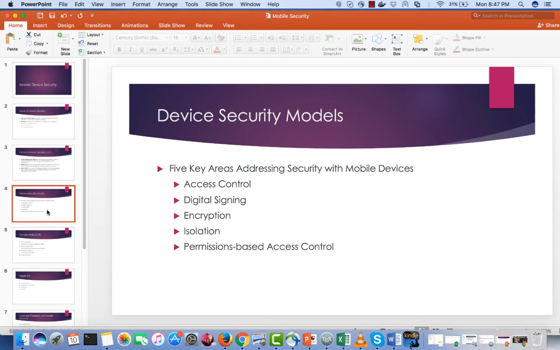All right. So let's talk a little bit about some of the 5 key areas of addressing security when it comes to mobile devices. We've seen some of the attacks that are out there. So what's the goal? What do we need to address when it comes to mobile security, and how do we do that? First of all, we need to talk about access control.